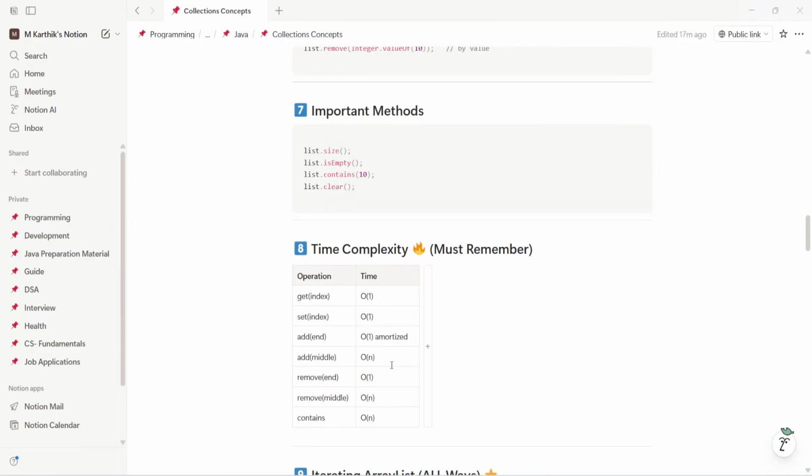So let's see the time complexity of each method. For the get method, O of 1 constant time, since we can get directly by the index. For set also O of 1, for adding also O of 1. It depends on the add. If you are adding at the end, we just go to index n minus 1 and add from there. If you add in the middle, then O of n time complexity, since we have to go to the middle and then add.